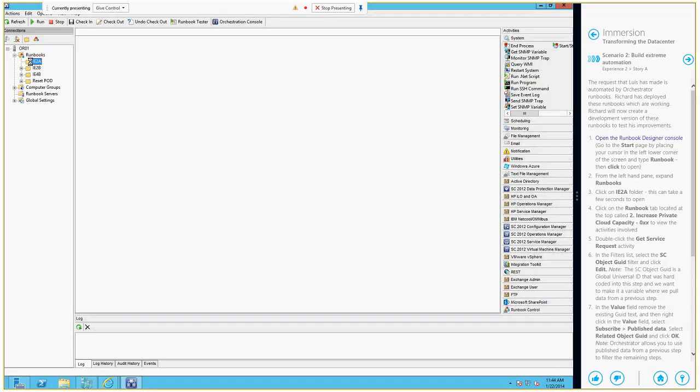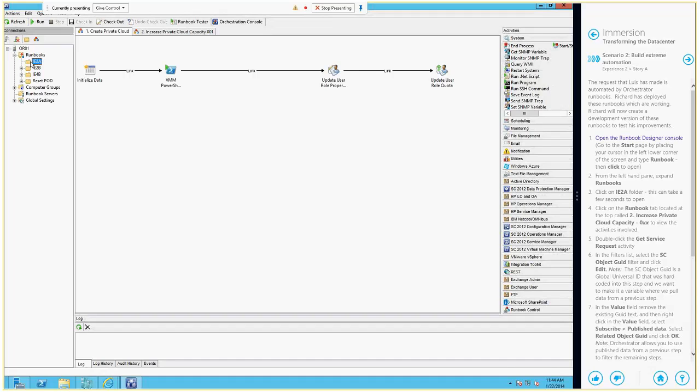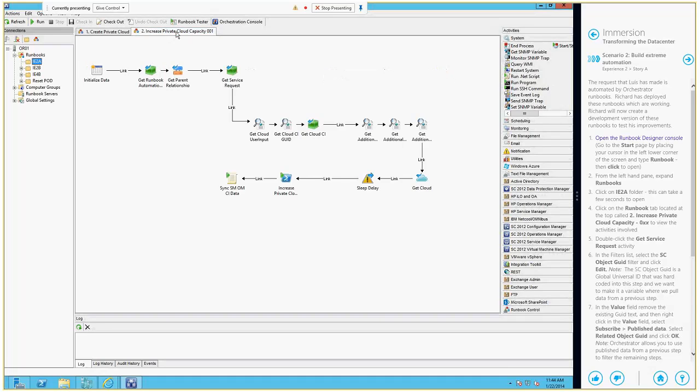Both Orchestrator and Service Manager are really great products. They are both also pretty heavy on the resource requirements. So if we're seeing any slowness here, it's not indicative of really the product in an actual production implementation. They do, in some of these cases, require a good amount of horsepower, but it's worth it with the benefits that we receive. So we've got some runbooks, and we're going to take a look at one right here called Increase Private Cloud Capacity.